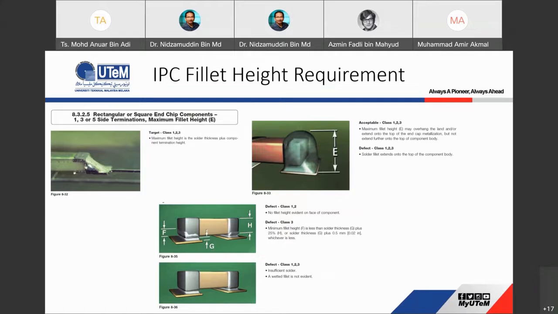Target, Figure 8-32, we can see target for class 1, class 2, and class 3. Maximum fillet height is the solder thickness plus component termination height. This is a very good fillet: it does not extend on top of the body of the component, and it follows the maximum height of the component, and we also have a solder thickness or standoff height. That is the target.